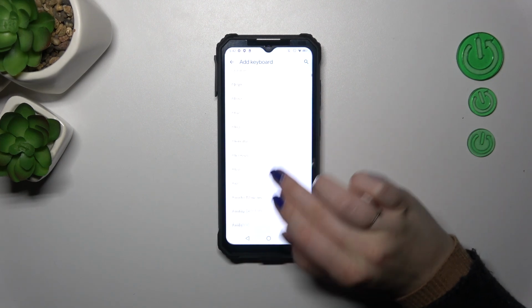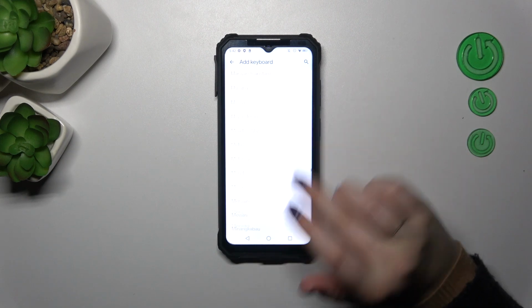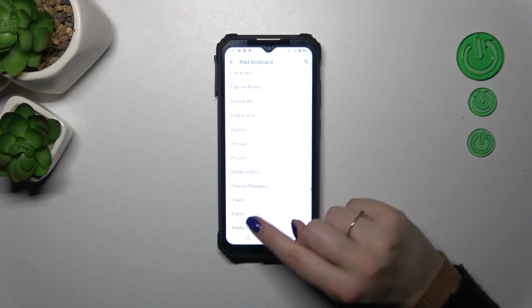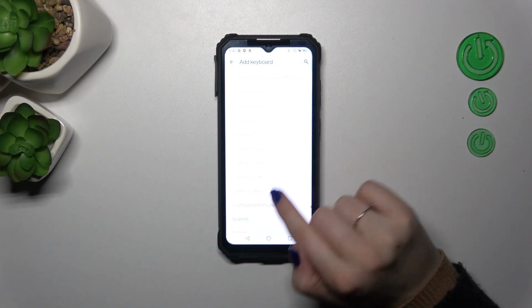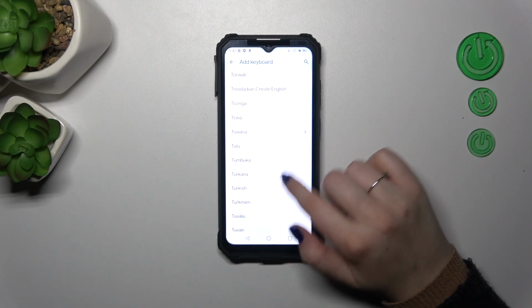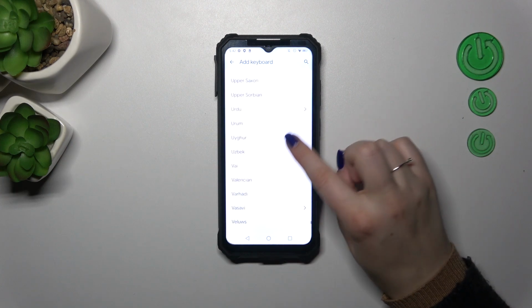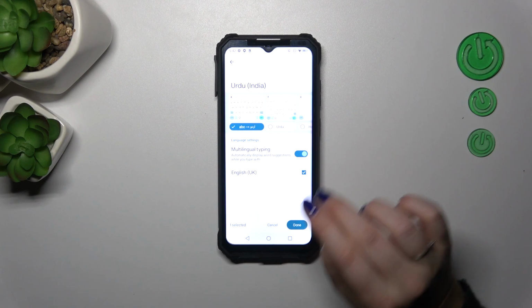And as you can see here, we've been transferred to the full list of available keyboards from which we can choose. So of course you can scroll, you can tap on the search icon to just enter the name of the language you'd like to find, and then just scroll and localize the language. And after that, simply tap on it and choose the region if you can.